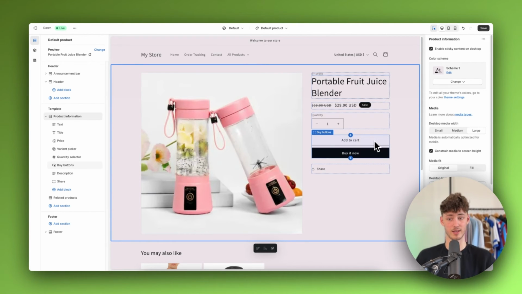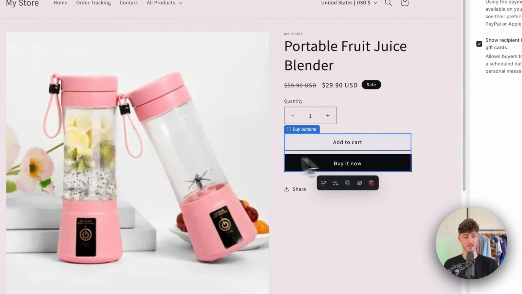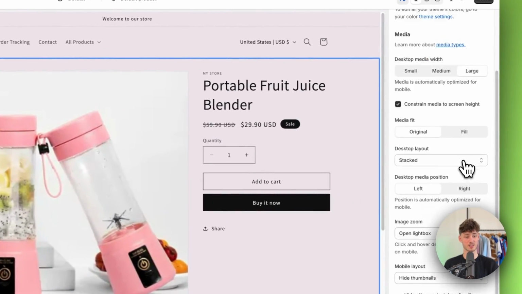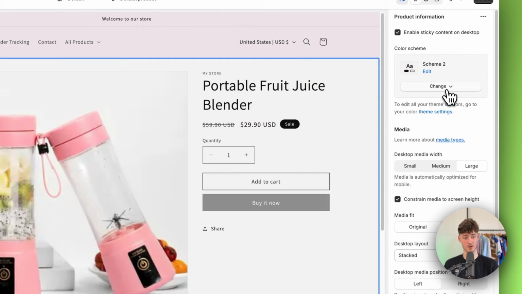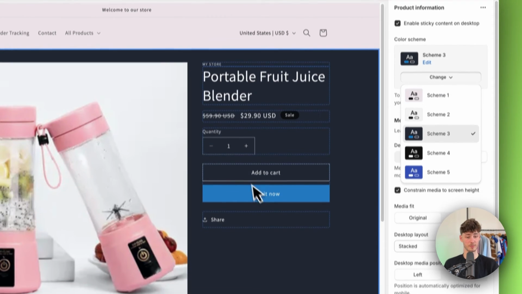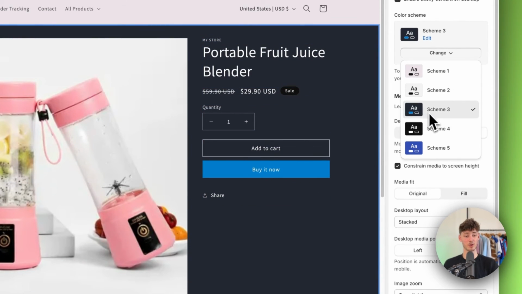The same process is going to be applicable for the store right here, for the actual product page. Right here, just select these buy buttons and then select the parent, in this case the product information, and now simply just change the color scheme right here to actually match the correct color scheme for your buttons right here. As you can see, now this once again would be blue as we've said earlier.